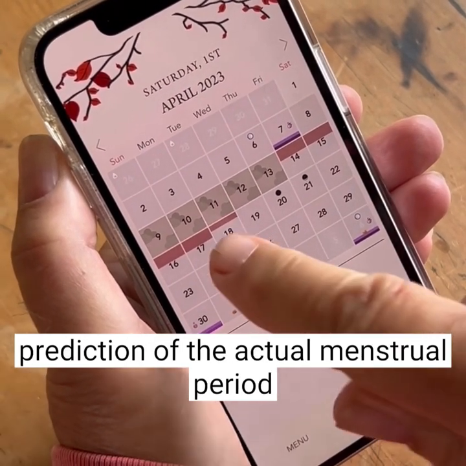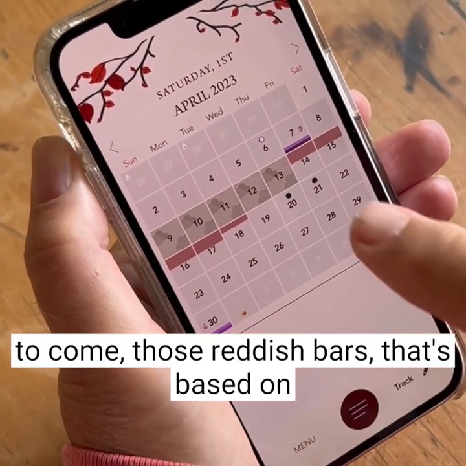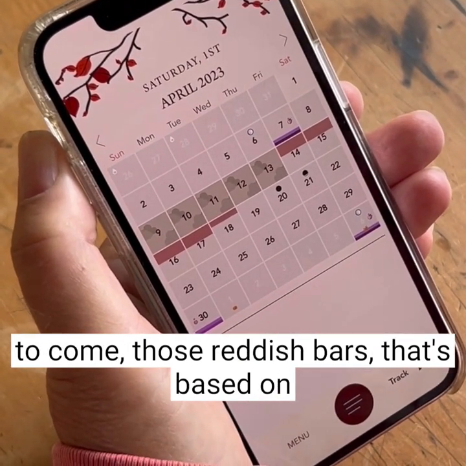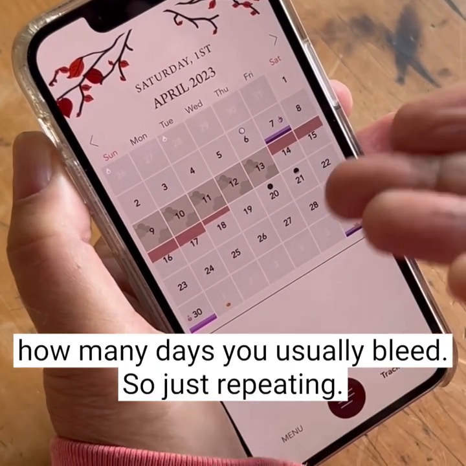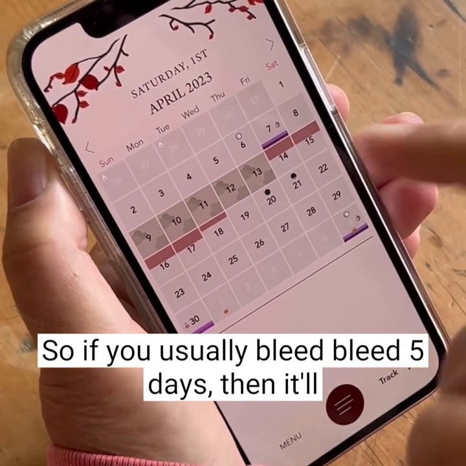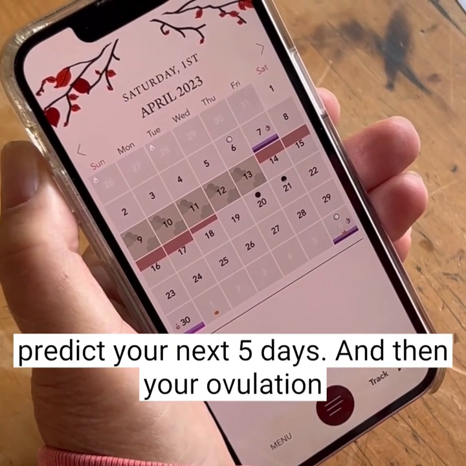So the prediction of the actual menstrual period to come, those reddish bars, that's based on how many days you usually bleed. So just repeating, if you usually bleed 5 days, then it'll predict your next 5 days.